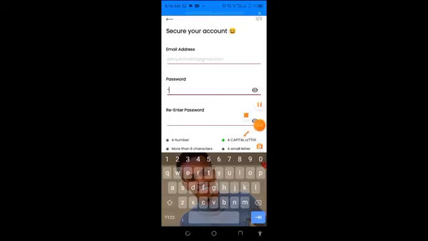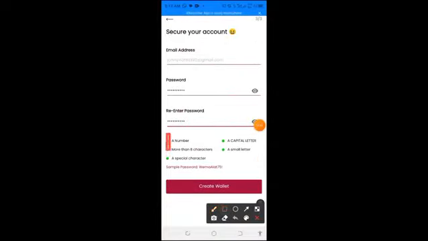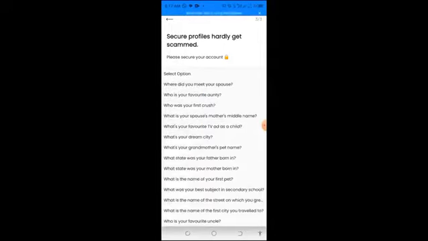Let me pause. You must make sure you follow all this process they listed down. Your password must follow all these things, and they give you a sample. So after that, just create wallet. Answer all these questions. So select an option to answer this question. Where did you meet your spouse? On Earth.